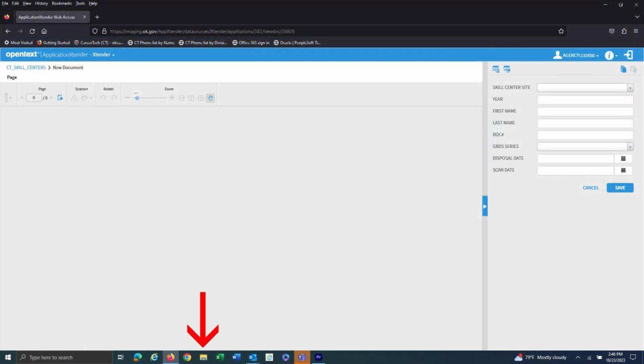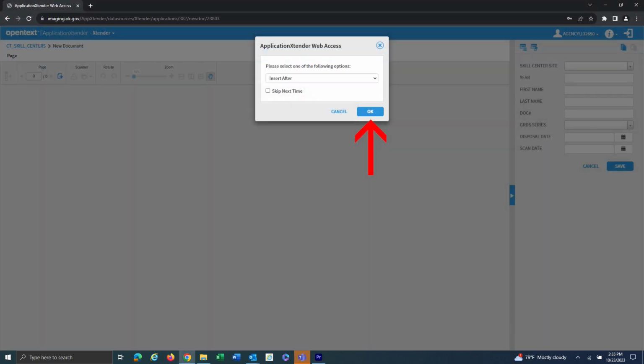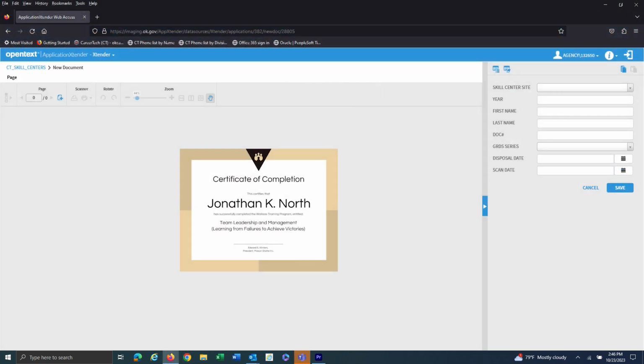Use your computer's File Explorer to search your hard drive to locate the PDF you need to upload. Once you've located the file, click the file's name, hold your mouse button, and drag the file to the large open space in the left side of the AppXtender window. Click the OK button on the pop-up window that appears. You should now see the document in the AppXtender window.